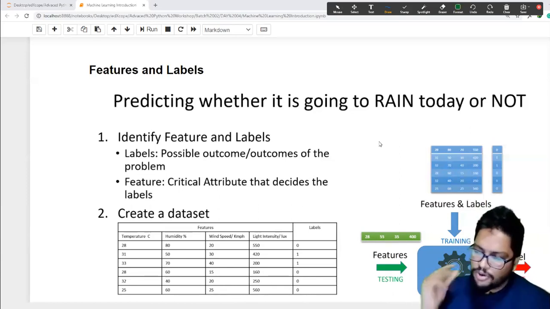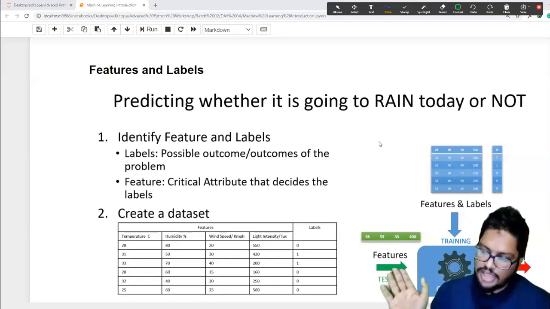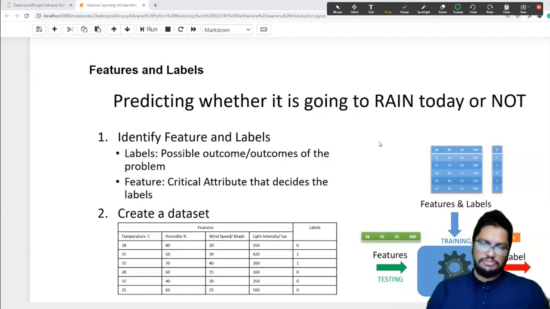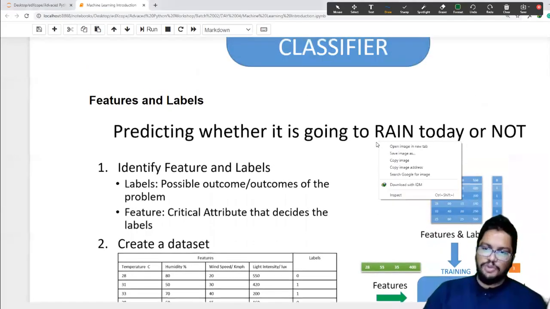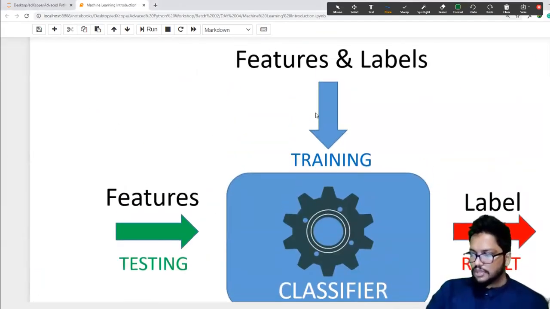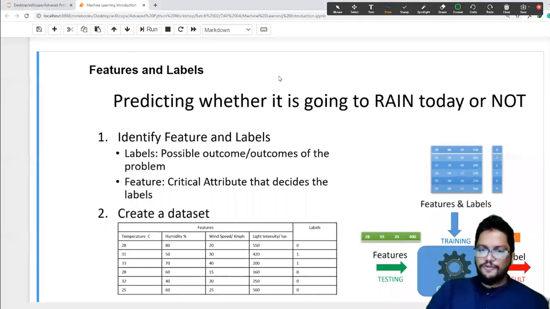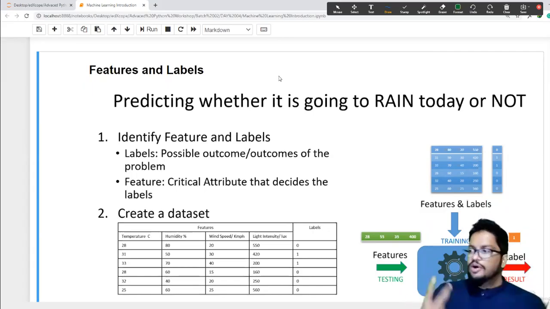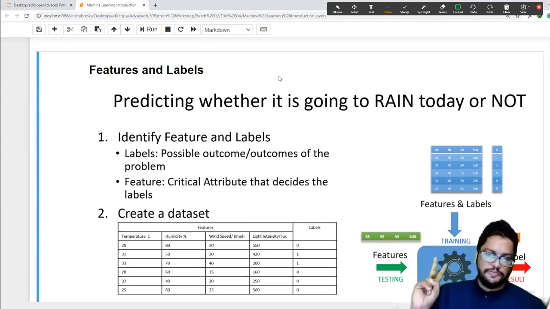So when it comes to a problem, okay, done. Let's assume that the first step is done. You know you have a problem. Then the next thing is that you have to apply a supervised learning model, right? But before applying the supervised learning model, in order to apply it, you have to identify two main things: the features and labels of this problem, right?